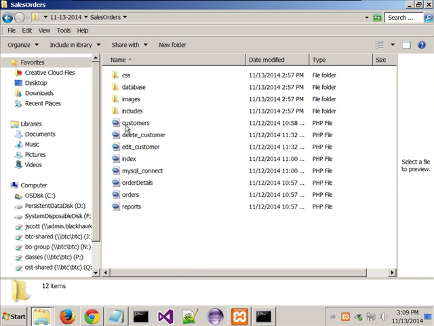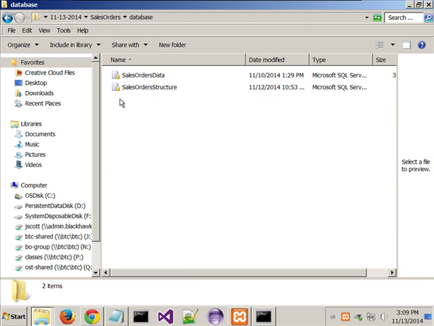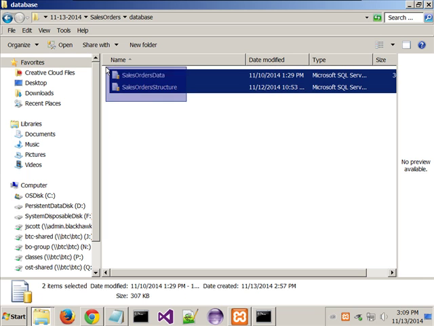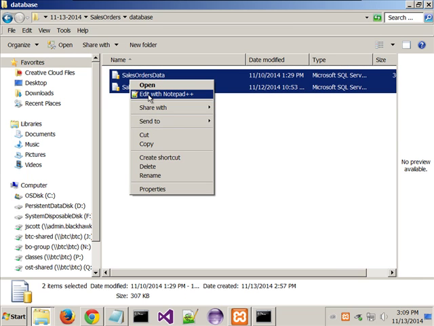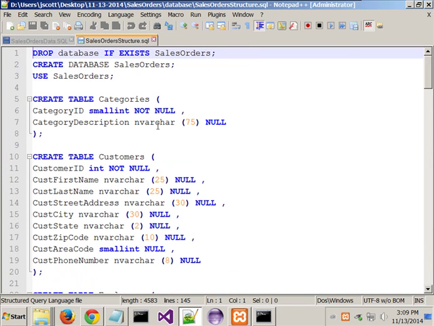All right, but not now. The one I care about, though, is where it says database, because these are your two database files. So I'm going to open them in Notepad++ just to show you them. Again, this is a little bit of review, and it never hurts to just take a minute or two and go back over this. Now, you're going to get a warning message because you probably don't have a database called sales orders. You might, but you probably don't.